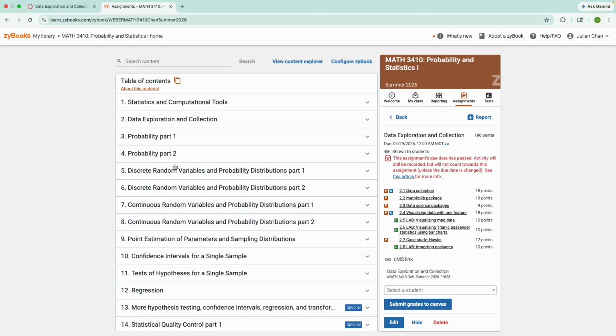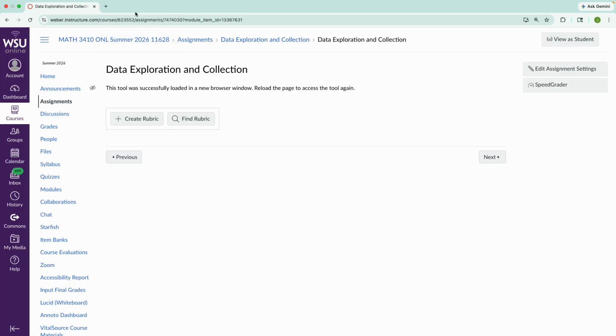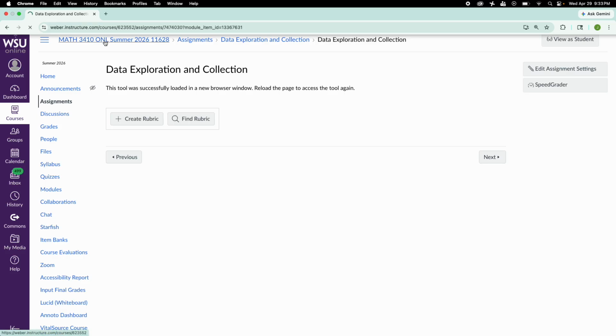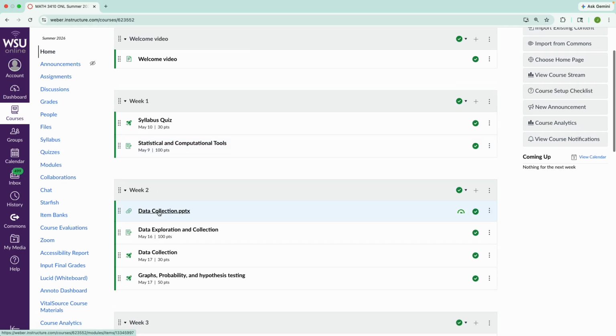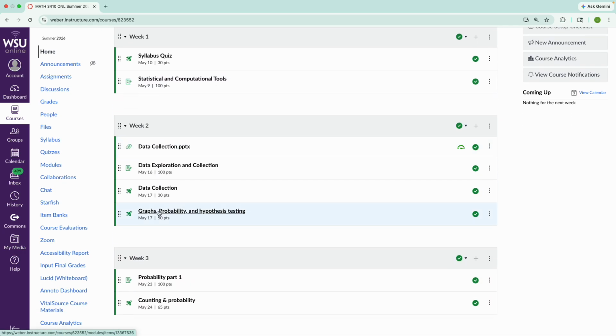The overall flow of this course is sections 1 through 12, starting with statistical and computational tools. The next topics would be data exploration and collection, and talking about probability all the way up to regression. Okay, and so this is the general flow of this course. So the assignment of statistical and computational tools in zyBooks is right here, and then I just want to mention your homework.